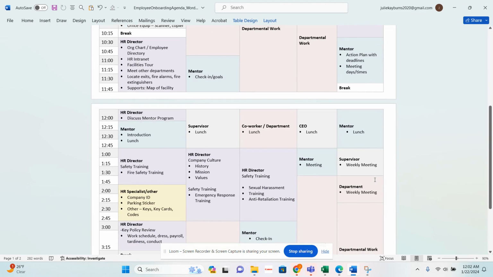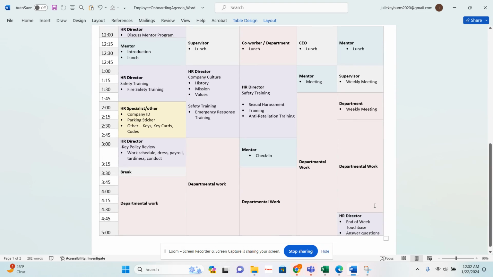And then usually on Fridays, and I think it's a better idea to have them on Fridays, department weekly meeting. So the employee would actually go to his or her first department weekly meeting, and then go on to department work, and then finally meet the HR director at the end of the week, just as a touch base and answer any questions before the employee goes into the weekend.